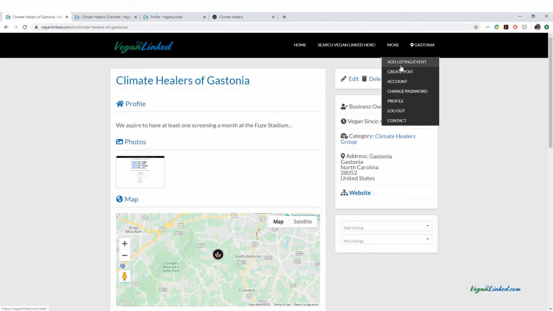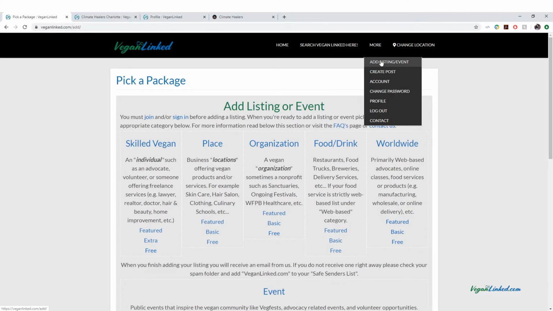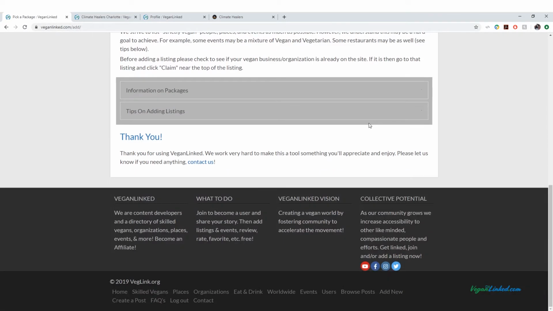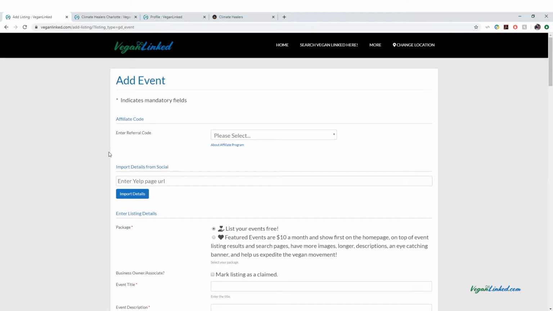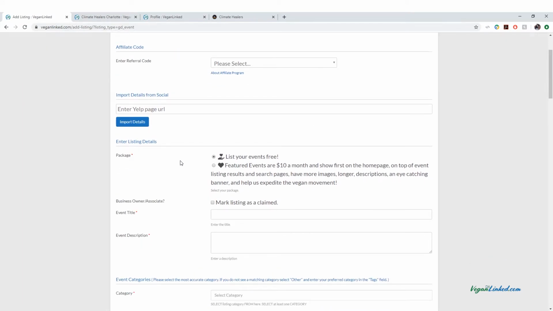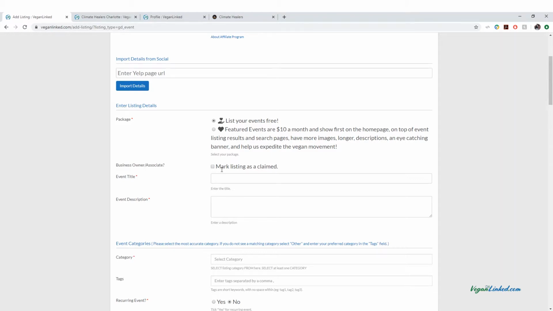Next, we're going to add an event. Go to more, click add listing event. You can also get to that from the bottom, add new, and then you're going to scroll to events and click a package you want. Again, we have a referral code. You can skip that. You're going to indicate that you are the business owner if you're doing this for your organization. But if you're listing it for somebody else and you want them to come back later and claim it, then don't check this. But if you're listing it for yourself, check it.